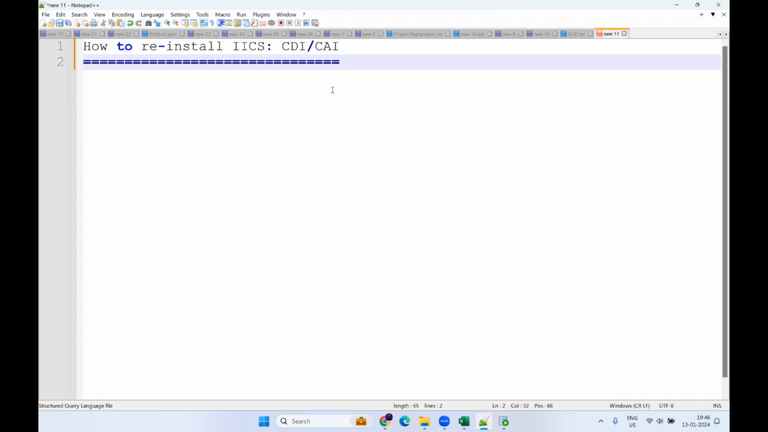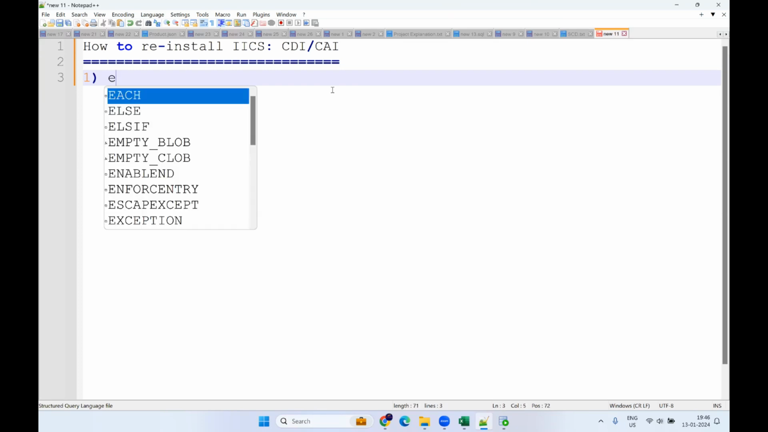How to reinstall the IICS CDI or CAI account. We have to follow some steps. It's very easy, just follow these steps to reinstall the existing account. If the account is going to expire, before that, you take the export.